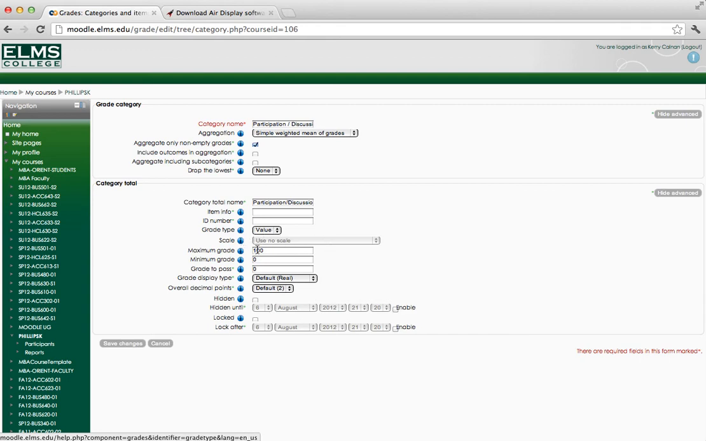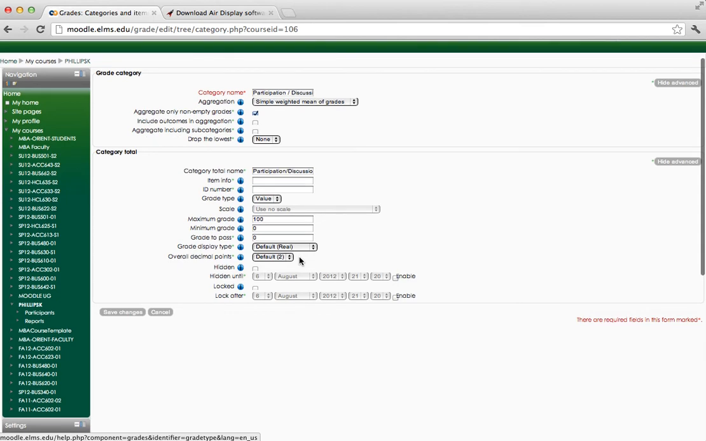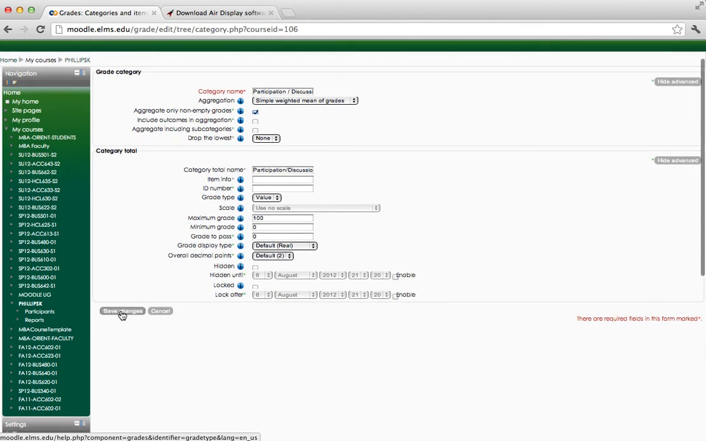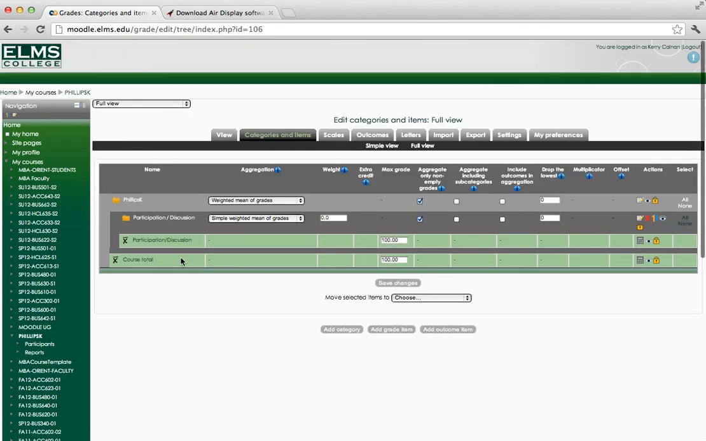I'm not using a scale. My maximum grade for this category can be worth 100 points. That's fine. I'm going to set my individual assignments up with grade totals, so you'll see that in a minute. So I'm going to save the changes. So I've added a category, participation and discussion.